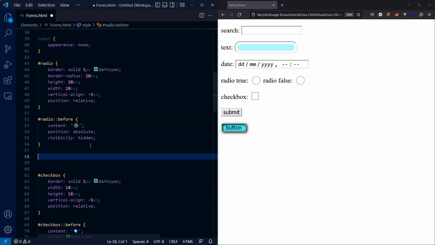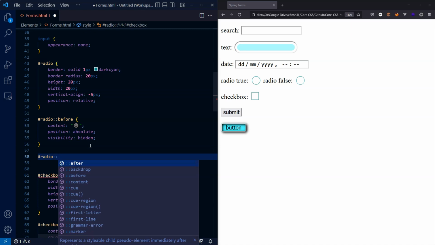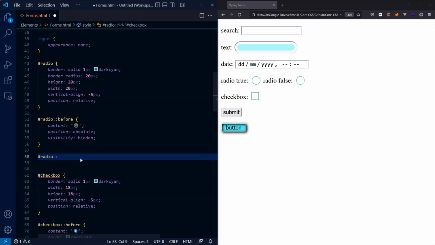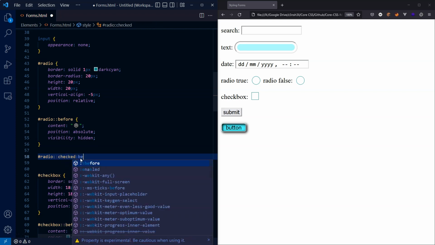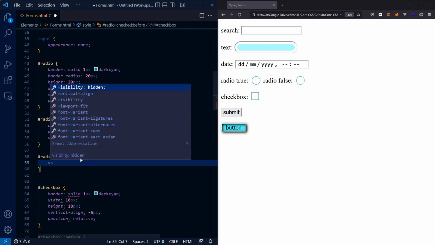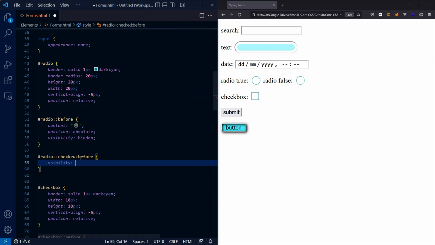and we're now going to style a combination of a pseudo class and a pseudo element. So the pseudo class here is going to be the same as it was for checkbox, which is checked, and the pseudo element is going to be before. And we can simply say visibility visible.